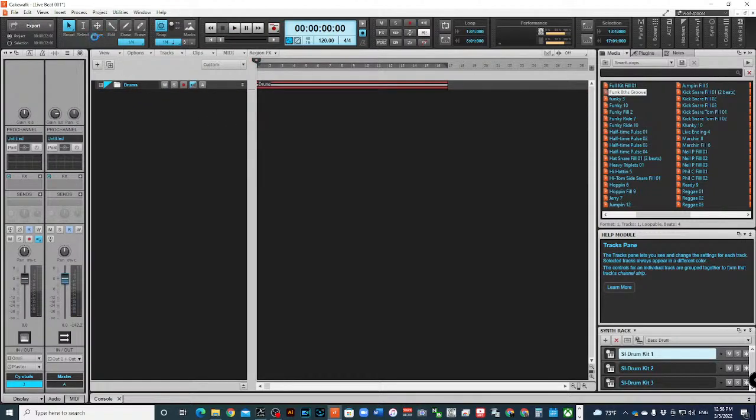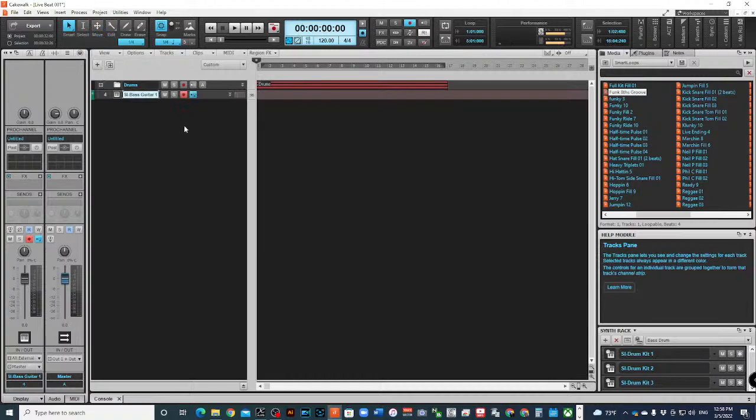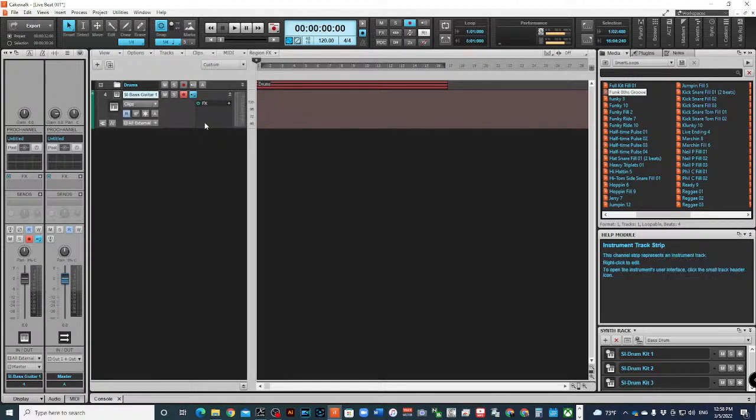Oops, I did that wrong. So if you ever make a mistake and you press Control Z and you didn't mean to do that, press Control Shift Z and it'll redo what you just took away.